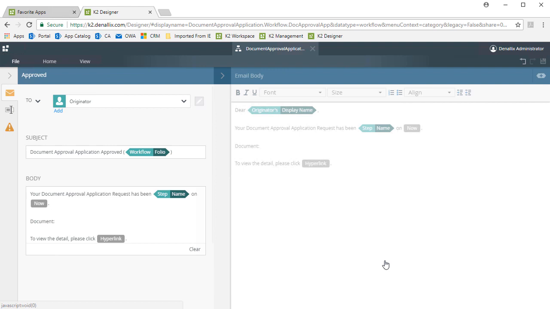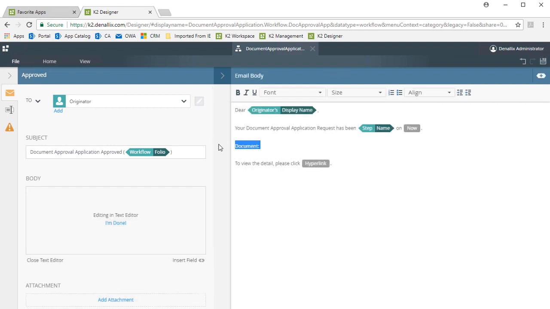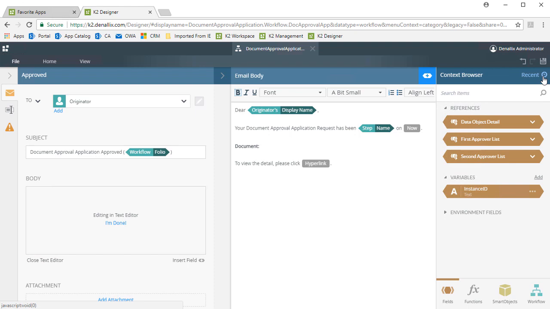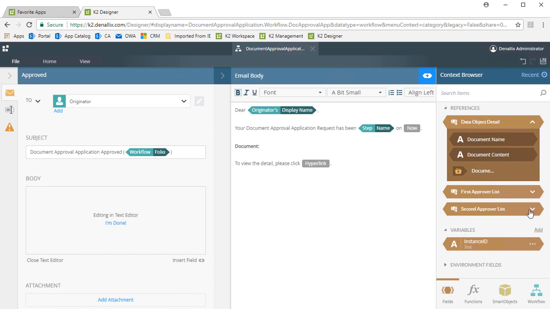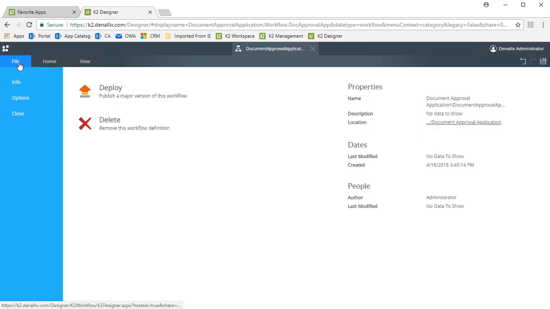Let's also make this text bold in the text editor. Then, we can open up the context browser to get into the references for our data sources. We can expand the Data Object Detail reference, open the Document option under that, and drag the document name placeholder over, and drop it in just after the text I added. From here, we can save the workflow, and deploy it by going up to the File menu option in the upper left, select Deploy from this window, and that should do it.